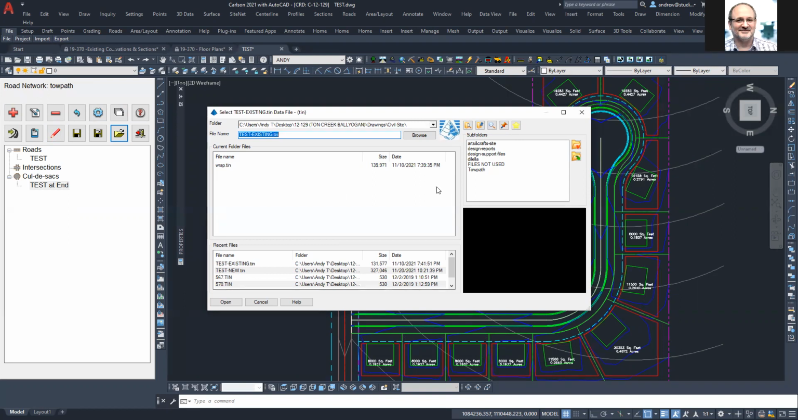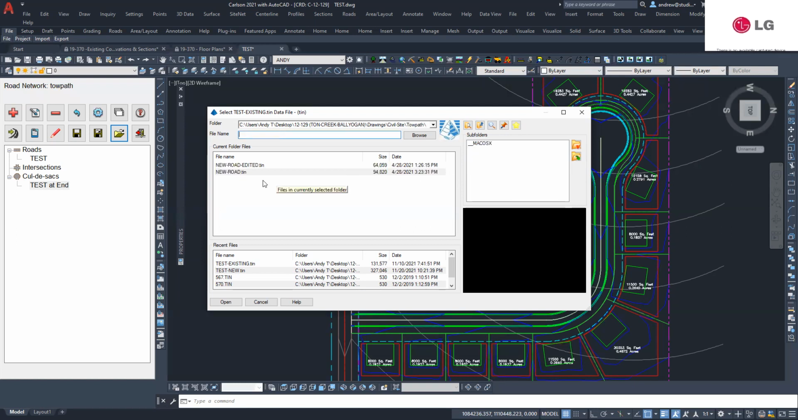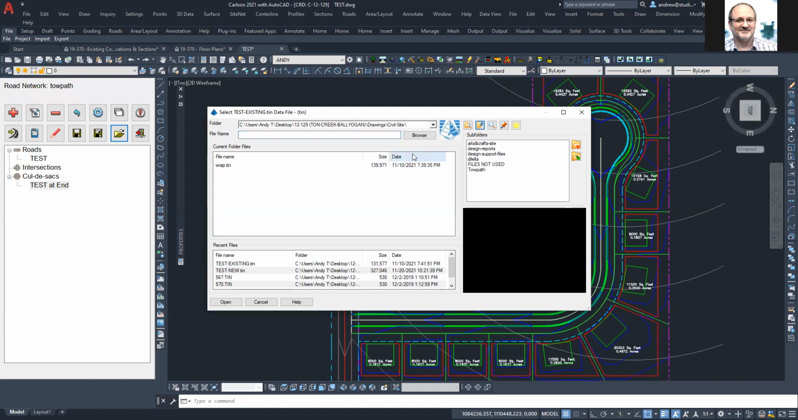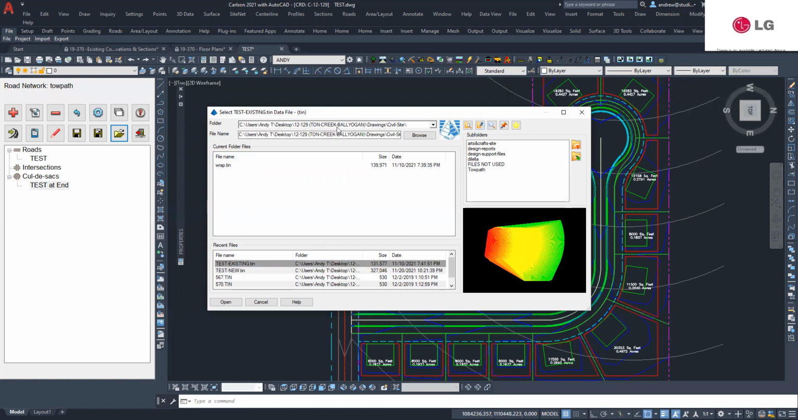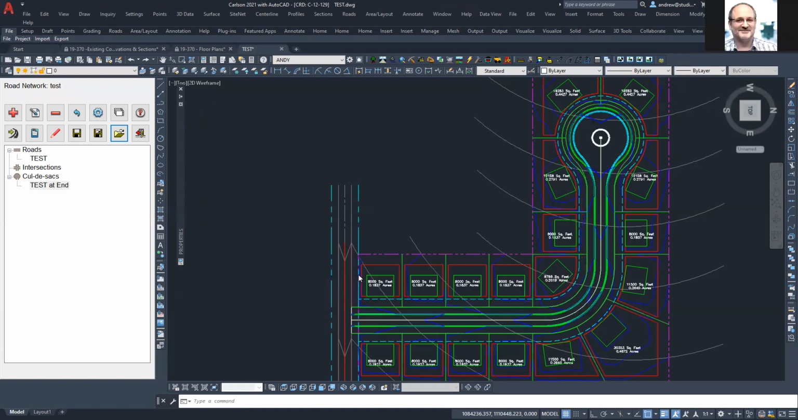Wait a second, should be in... are we in another file? Are we in the subfolder I created myself? No, this test existing. See, that's in that area. That's in a different folder. There it is. Yeah. All right, so if we do that, okay.